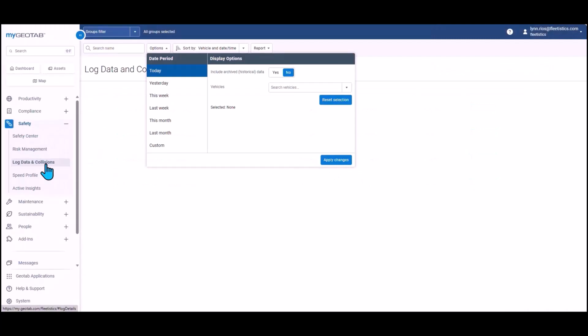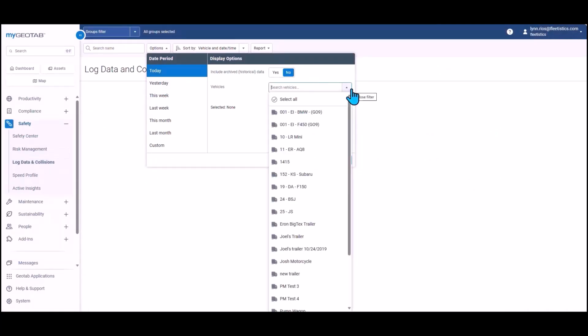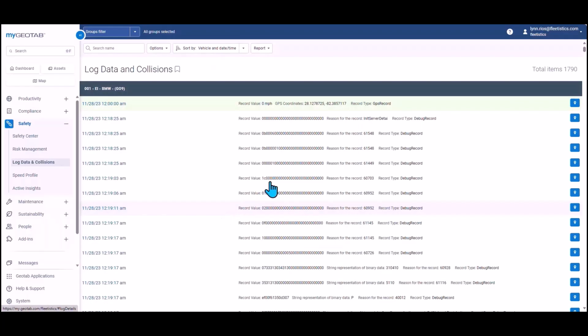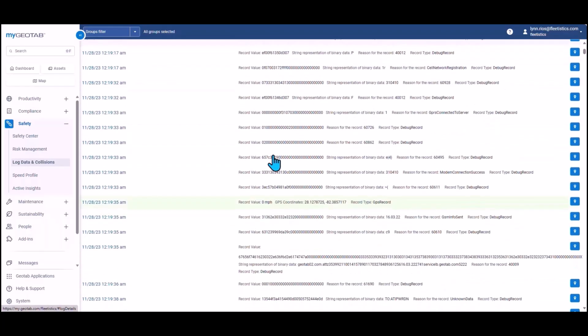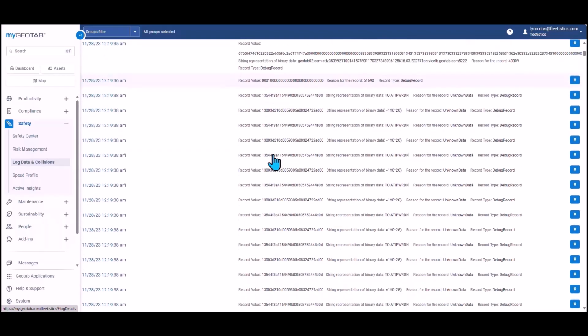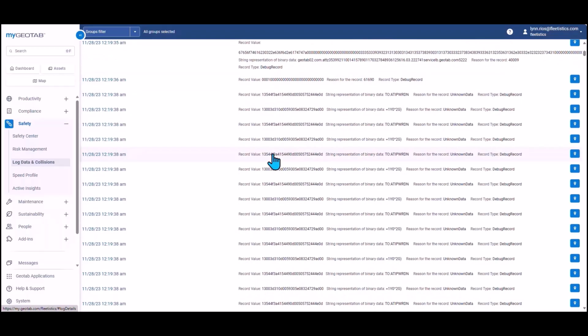Log data and collisions is an area that will mostly be used by our technical staff. This information is much more detailed than anything you would probably be able to use on a day-to-day basis. But if an event occurs that we need to look for something very specific, it is available to us.